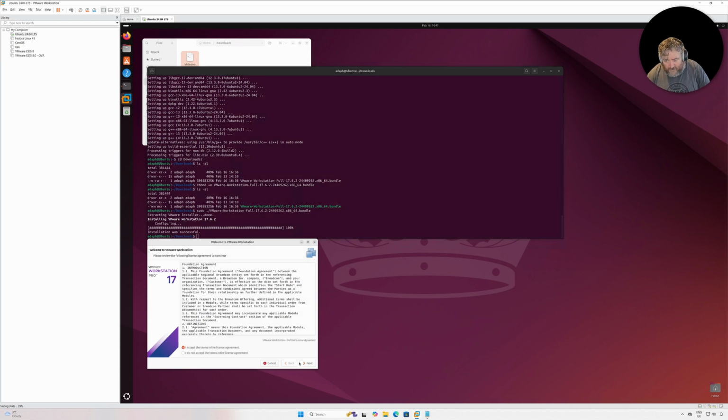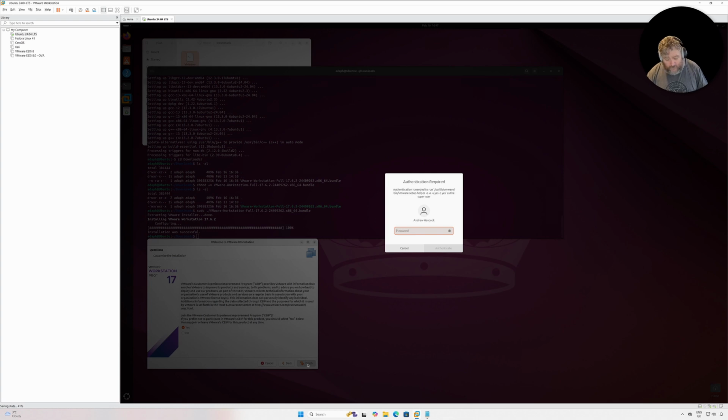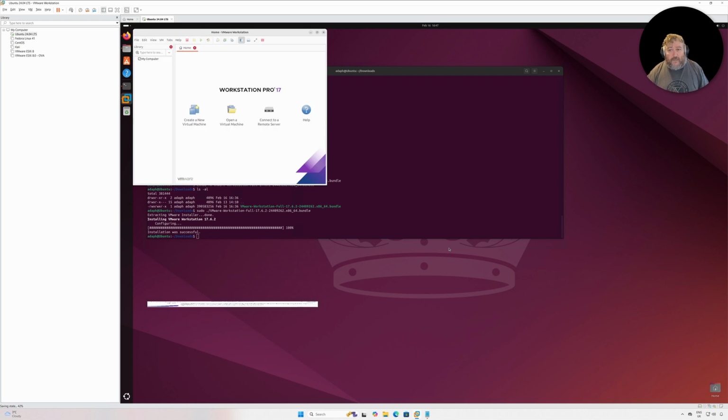I'm going to accept the license agreement, followed by next, followed by next. Would you like to check for an update on startup? I'll say yes. Yes, we'll join the customer improvement program. Okay, so it's wanting me to provide the sudo superuser password to authenticate, and that's it. So we can now create a virtual machine, open a virtual machine, just like I've showed you in parts 1 to 8. So there you go.